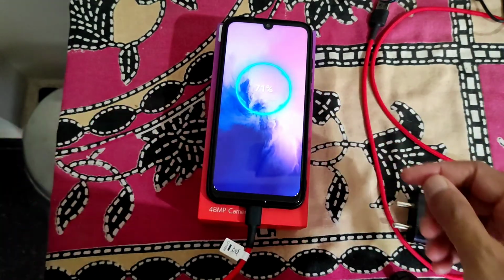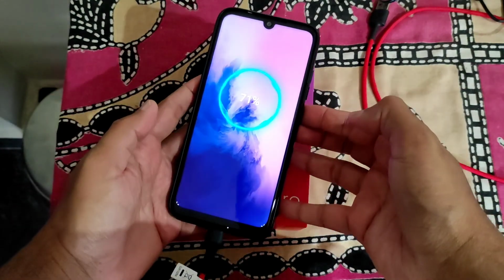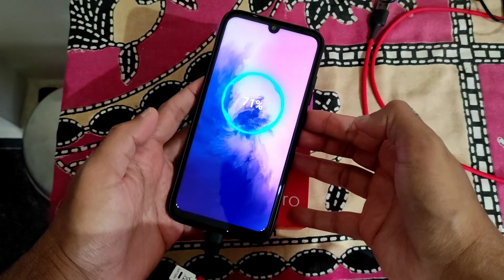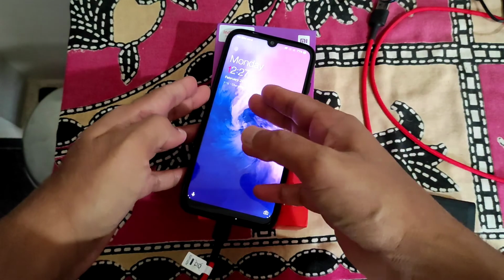And it's a very good ROM. Subscribe to my channel, and this is the charging animation, you will get it in this ROM. How cool it is, the charging animation, as you can see.